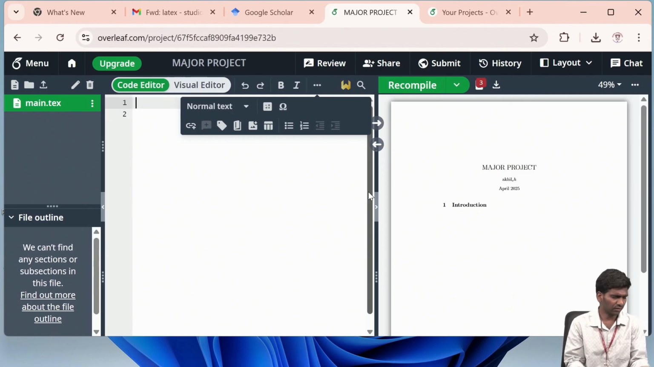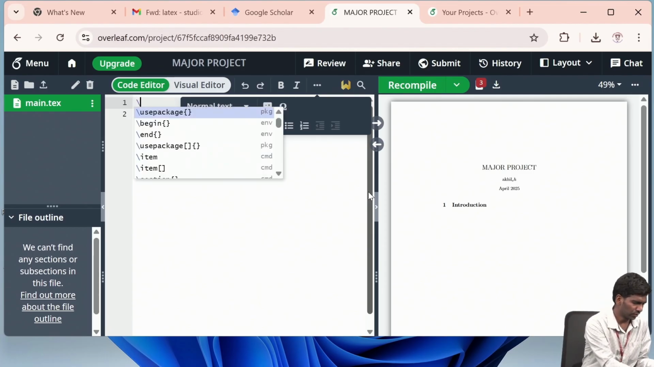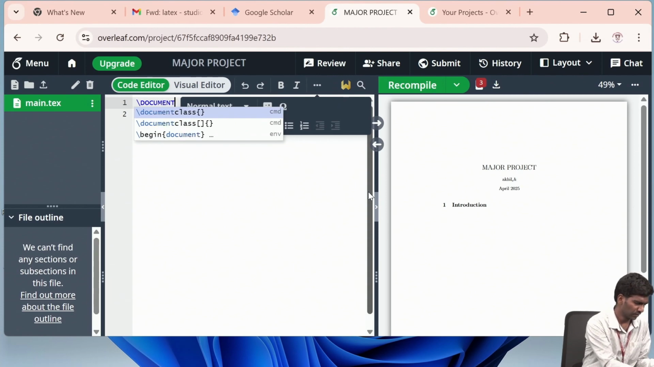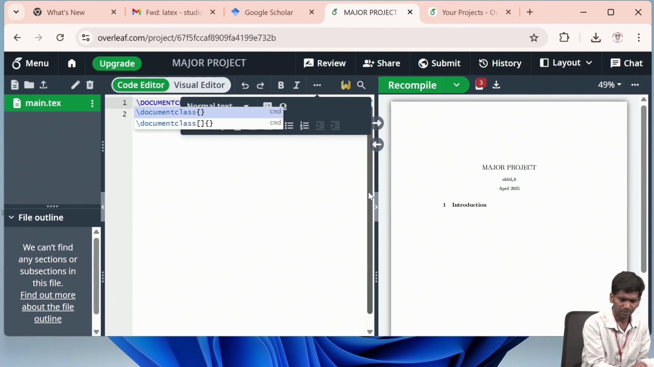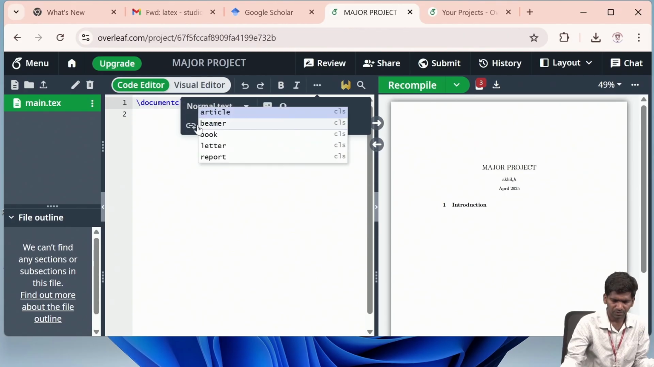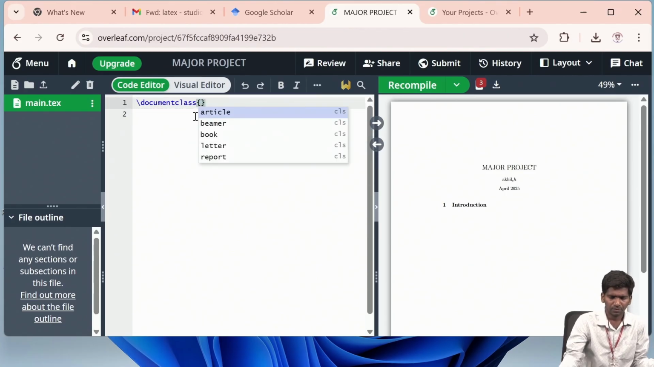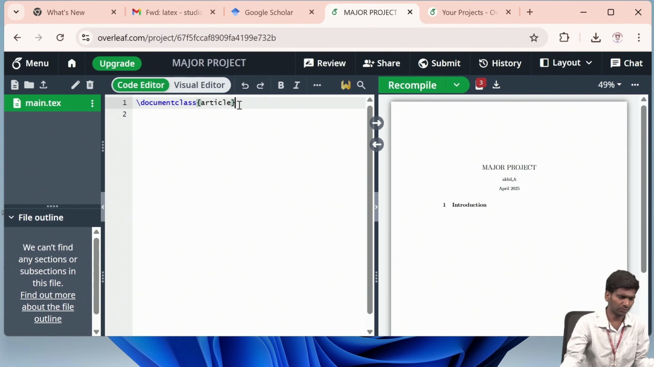The very first line of the code will begin with documentclass. In this document class, you can give any of these classes. Since it is a text document, I can give article or book. If you are creating a PowerPoint-style presentation using LaTeX, then you can use the class Beamer. Right now I'm using the class article.